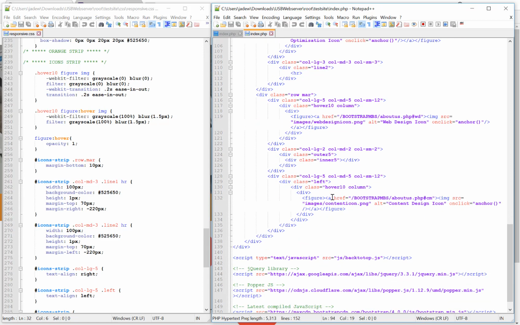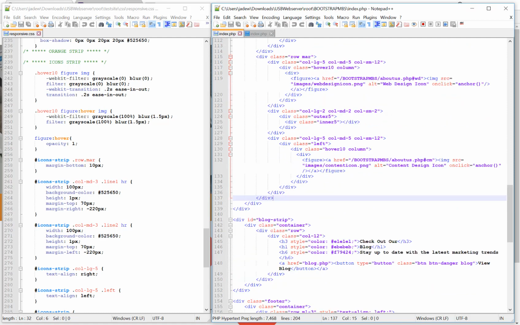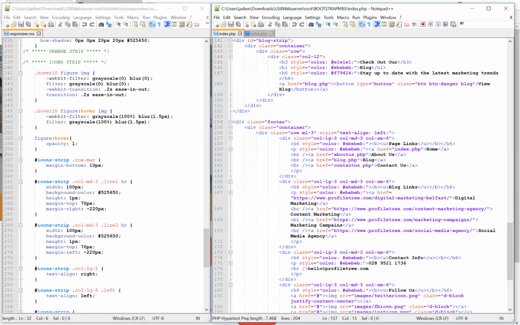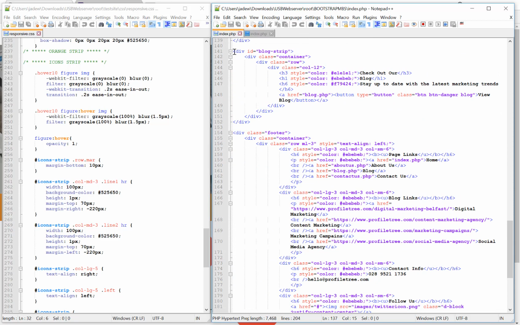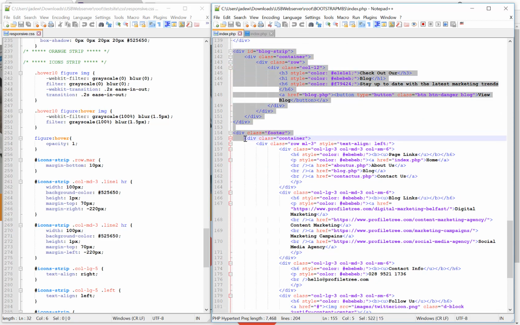So the next section of the page is the blog strip, which has the background image and heading text similar to the banner at the top, but it's not quite as big. So I'm just going to copy that.